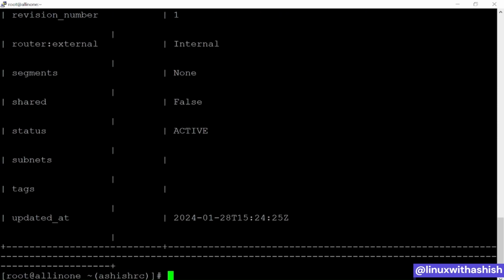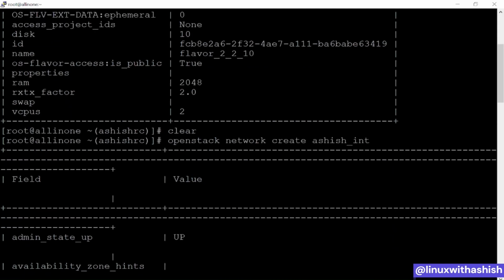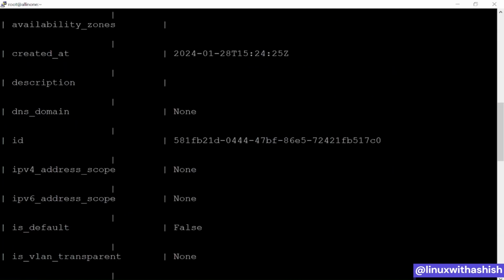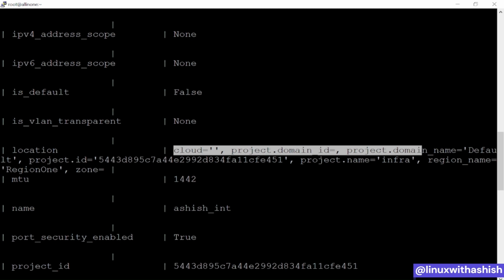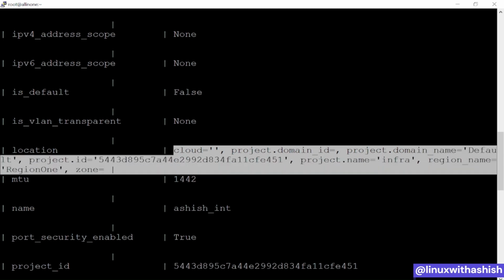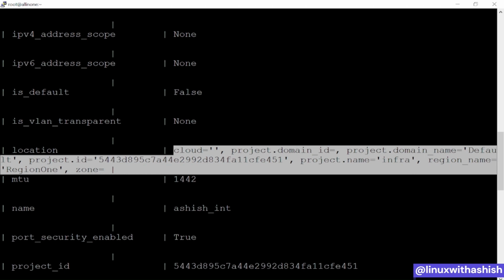So I have created it. If you want to see it, you can see all the values. When it was created, what the ID of this network is, and which project it was created by. You can see this was created by project.domain. The project domain name is default; we have created it under default. The project name is infra, and the region is region 1.